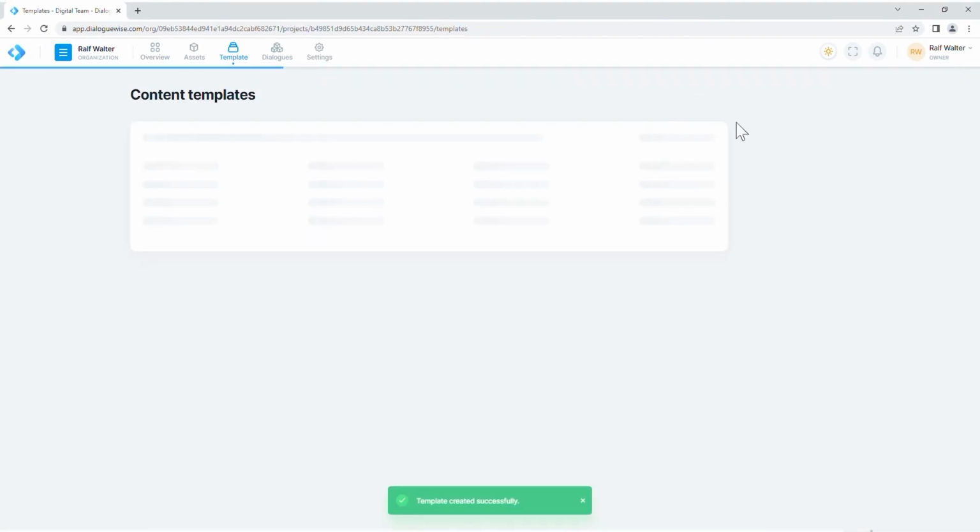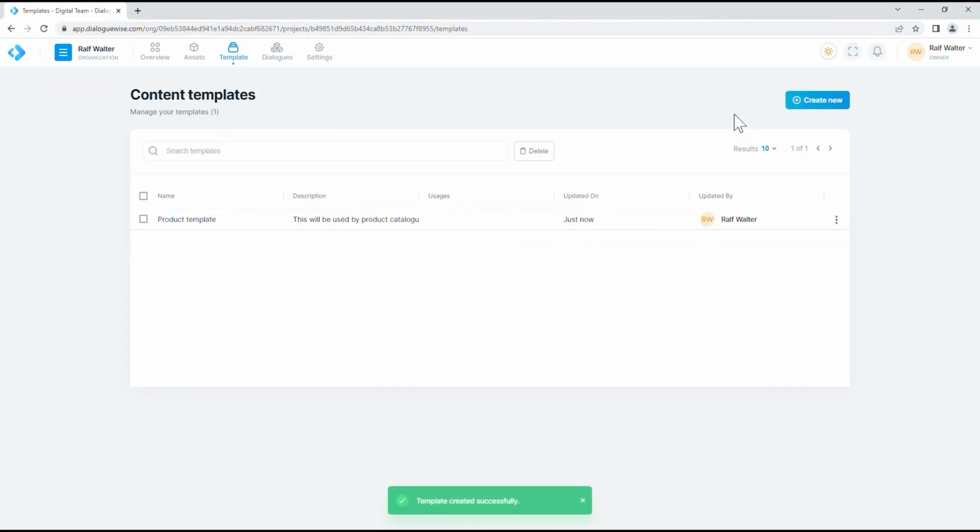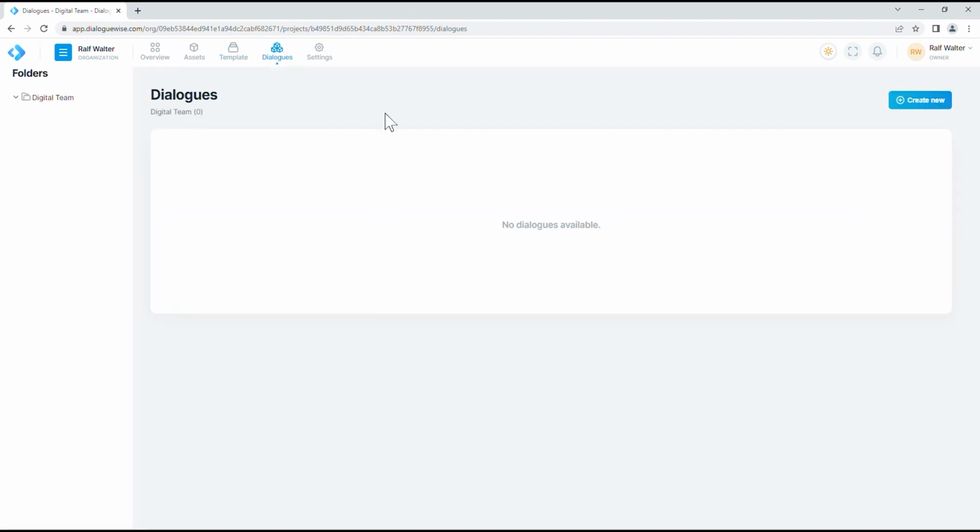Now we have successfully created a template. The next step is to create a dialogue which uses this template and then add our contents to it. Currently, we don't have any dialogues. That's why you see an empty screen. Here you can also organize your dialogues by creating separate folders. This is really convenient when you are dealing with, say, a large website with many pages. You can organize your contents into folders that are similar to the structure of your website.